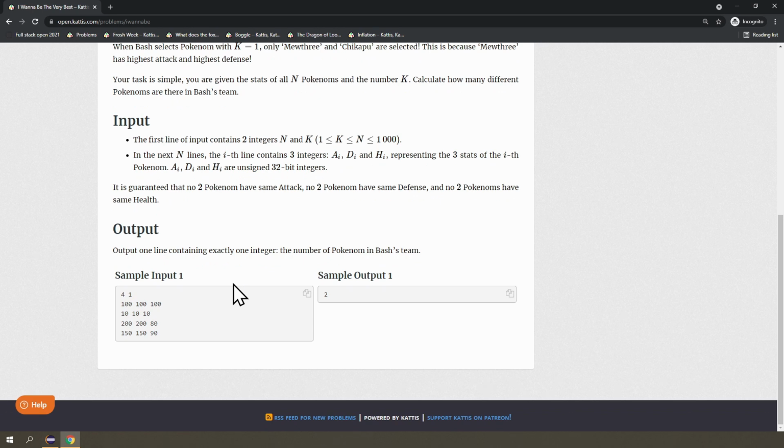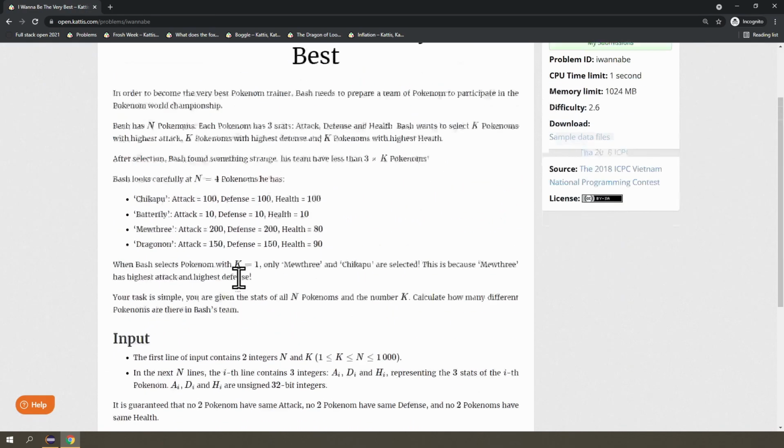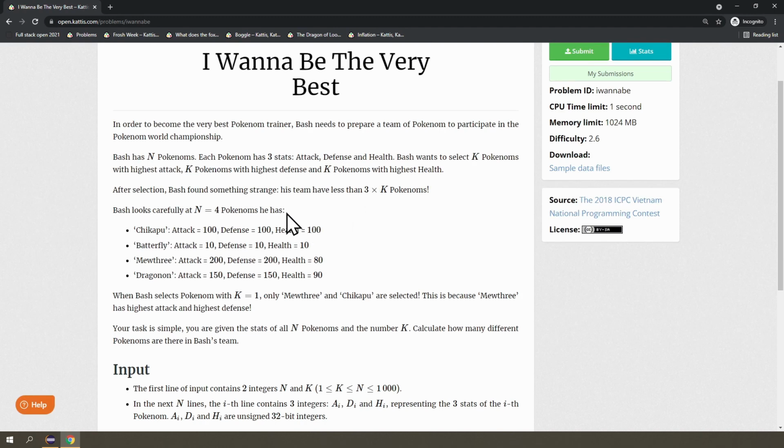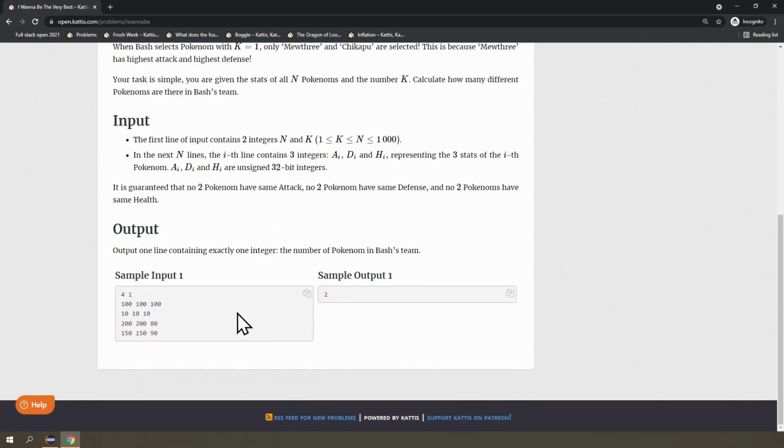Now, does this mean you're going to get 9 Pokemons? No, because as the question explains, there is a possibility that you pick a Pokemon more than once. For example, if you have a Pokemon with the highest attack, highest defense, and highest health, then it'll get picked 3 times, right? So in this problem, you don't actually have to give the name of the Pokemon because, well, you're not given any names. You just have to work out how many unique Pokemons you will have picked in the end.